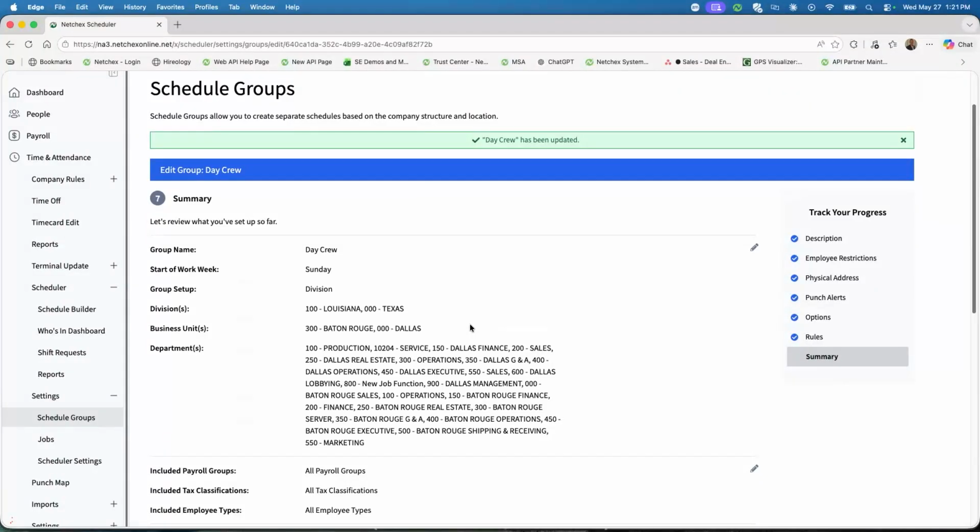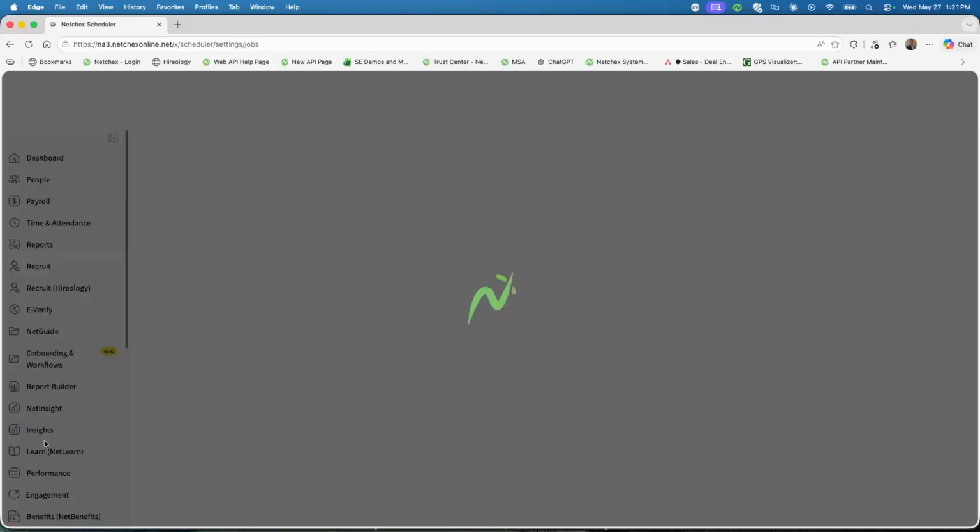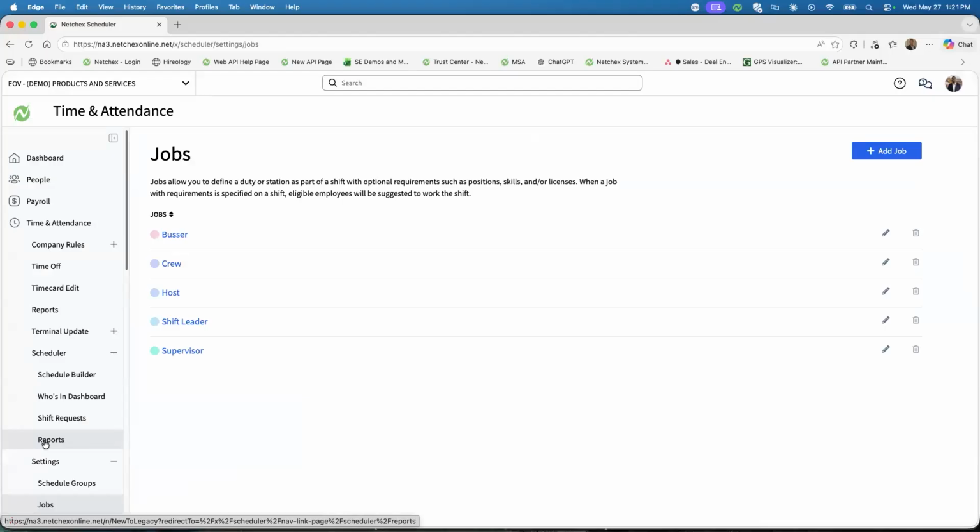So I've identified, hey, this is my group of people. These are the people who work jobs on a similar schedule. The second part of that I want to set up is what we call jobs. And the job is really what type of work that person will do.